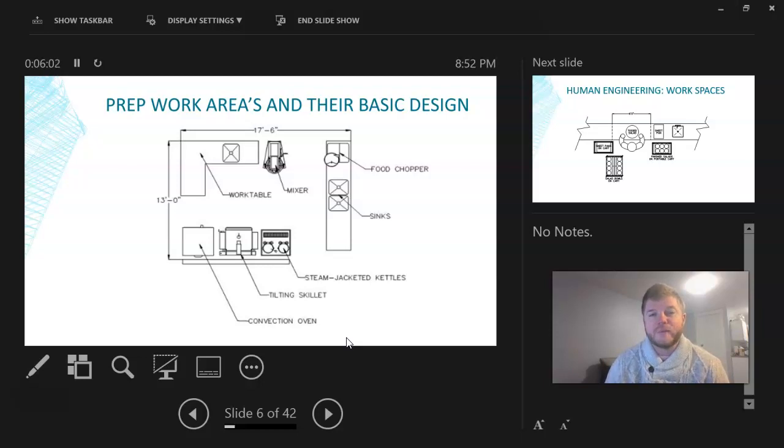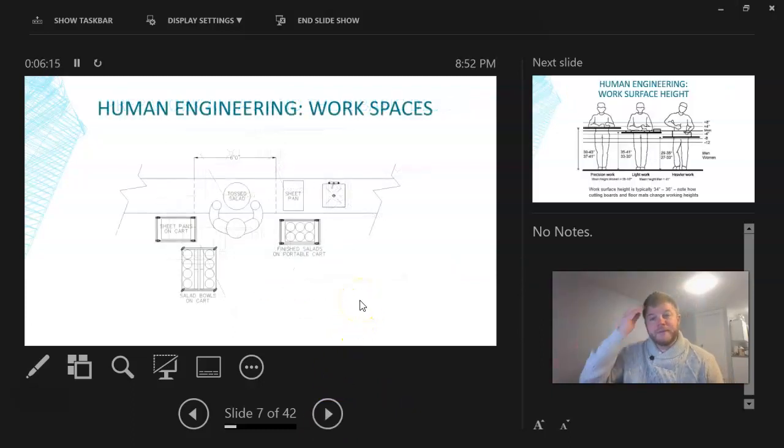You'll see a couple sinks. One should always be for hand washing, and then also there is that double sink, which is a thawing sink. And then you get a little bit of room to move around. This here just gives you an idea of some of our human engineered workspaces.